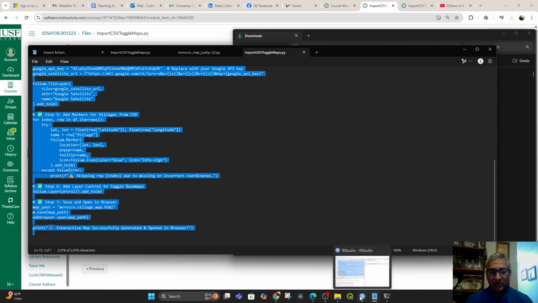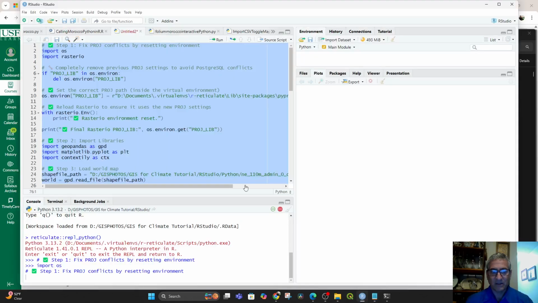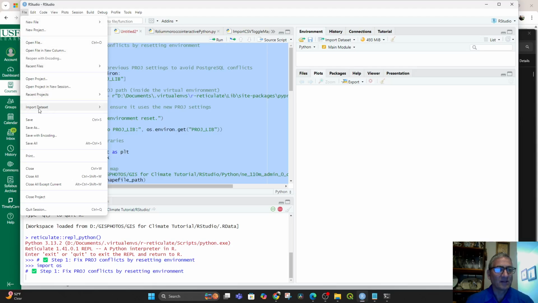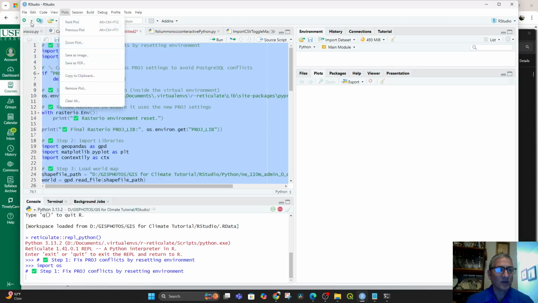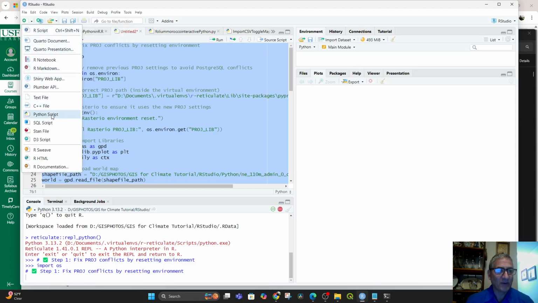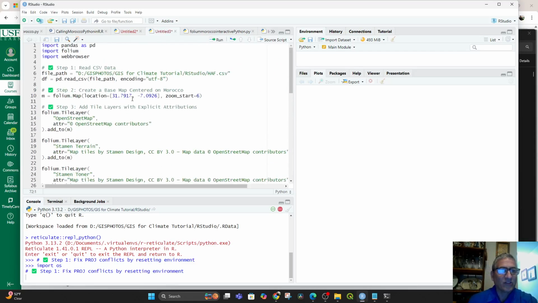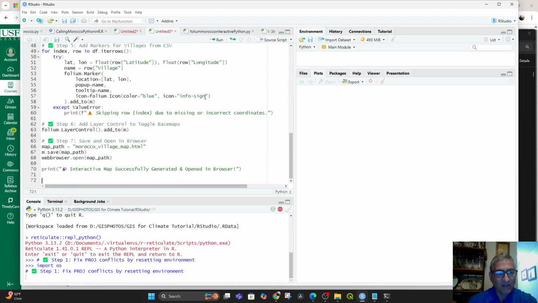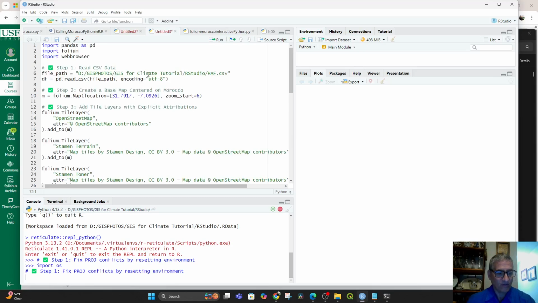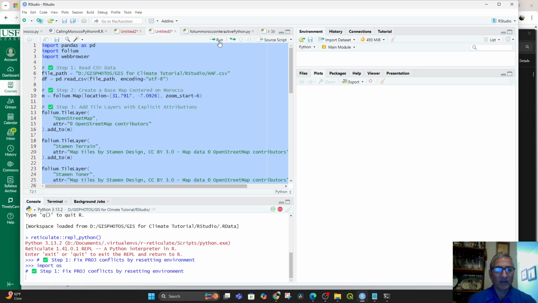Let's go back into R. Let me open up a new script, not an R script, rather a Python script. Paste that in. This is supposed to read a CSV file on my computer that has my data on it, and it's supposed to make a web browser version of it. So select it all and run it.